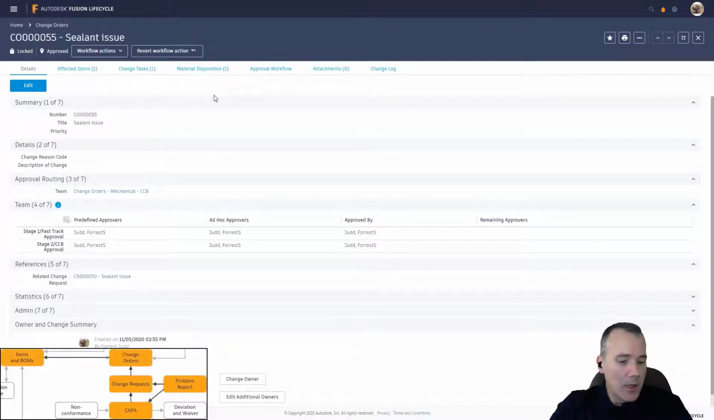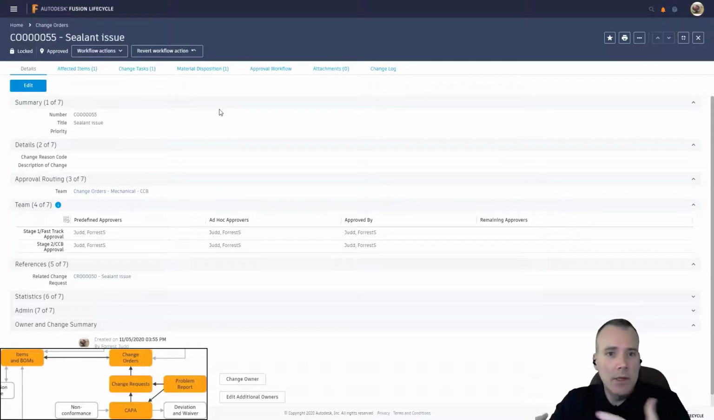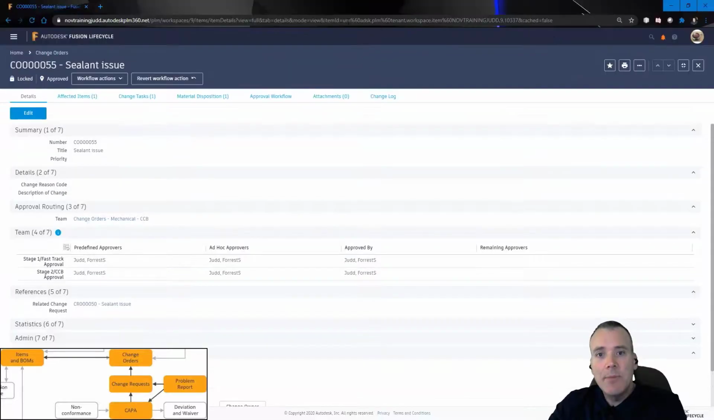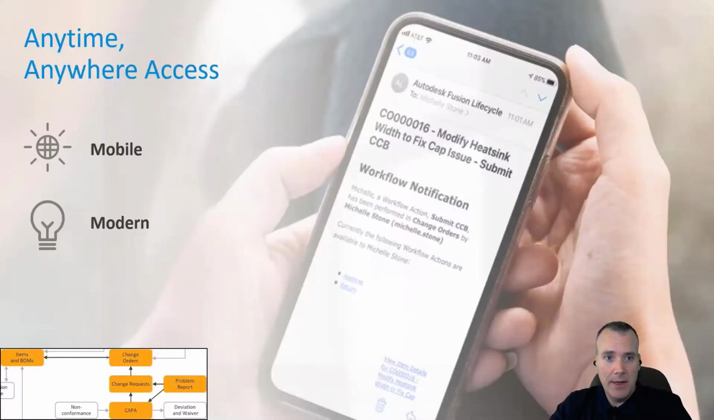So the idea is we went through a problem report that led to a CAPA. It could have led straight to a change request, right? That then ultimately led to a change order that then ultimately impacts the item, and we revise that bill of materials that contains that sealant. Right? So again, this is complex, but it can be modified if necessary to make it less complex. And the complexity is there if you need it.